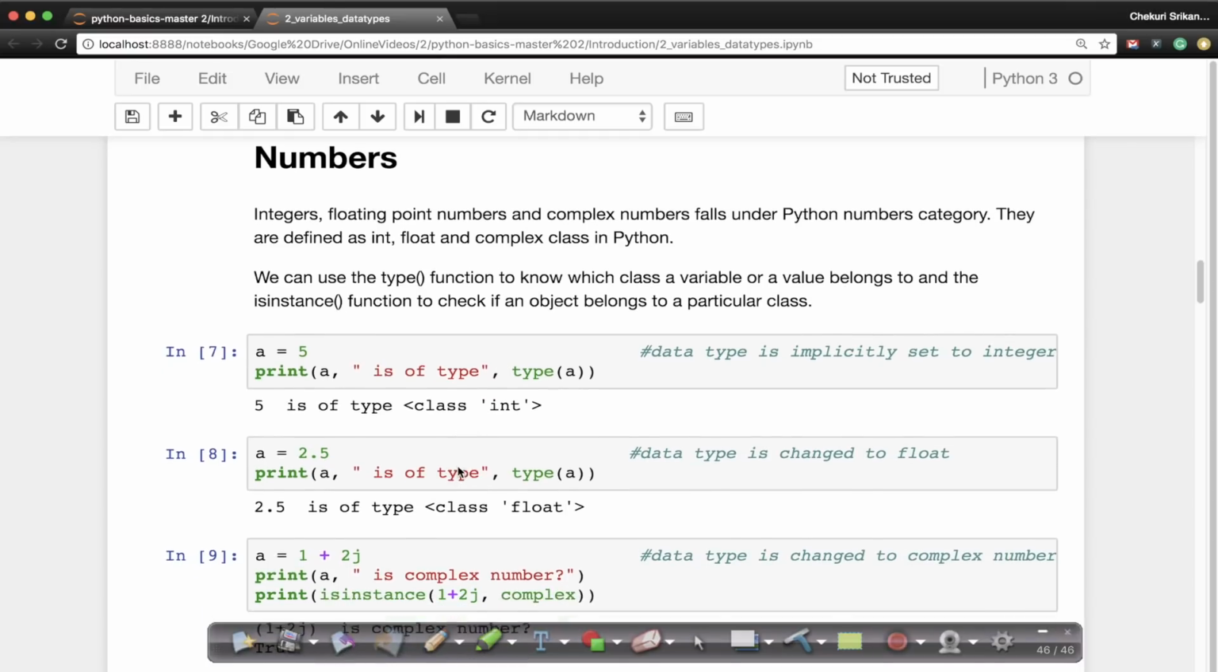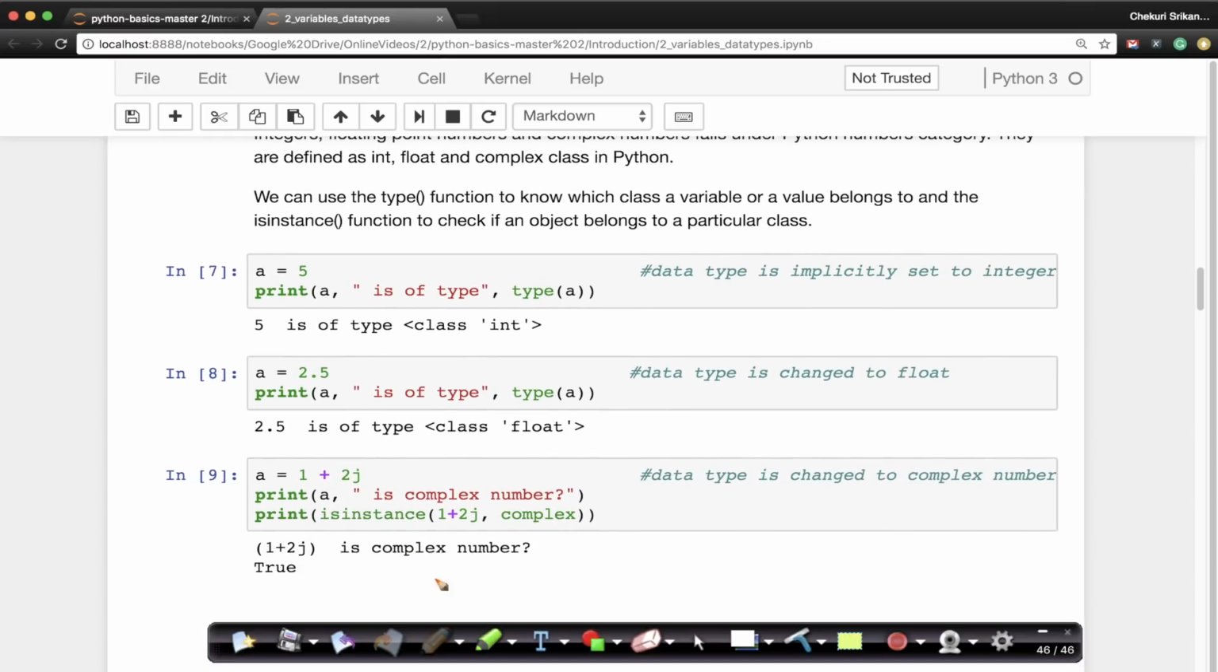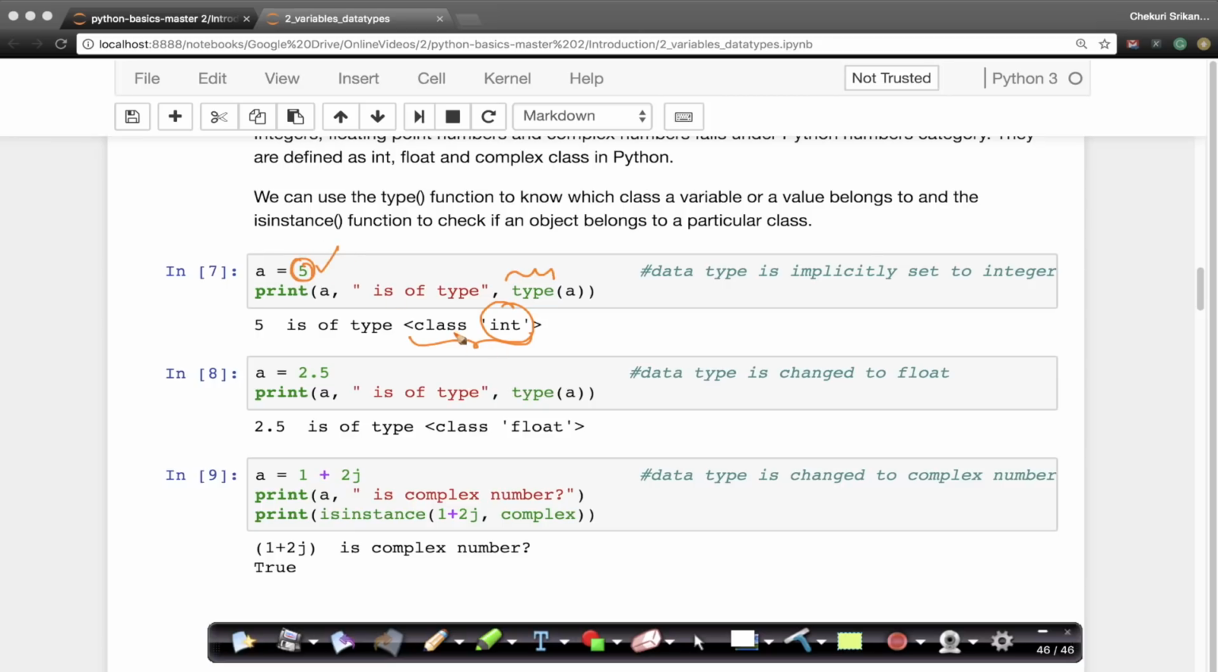So let's look at a bunch of examples. That makes life easy. If I say a equals 5, and if I print type of a, this keyword type tells me what the data type of a is, right? So it says 5 is of type class int. It's not just saying it's of type int, because everything is an object and Python is an object-oriented programming language, it says your 5 belongs to a class int. Or in other words, if you don't know object-oriented programming, it says it belongs to integer type.